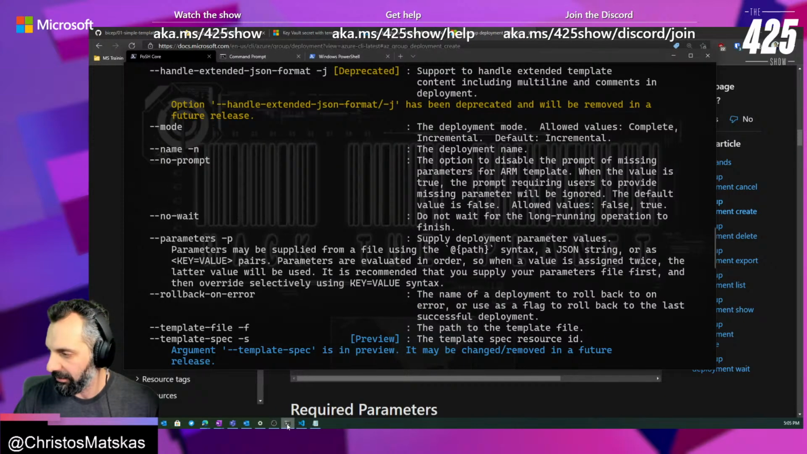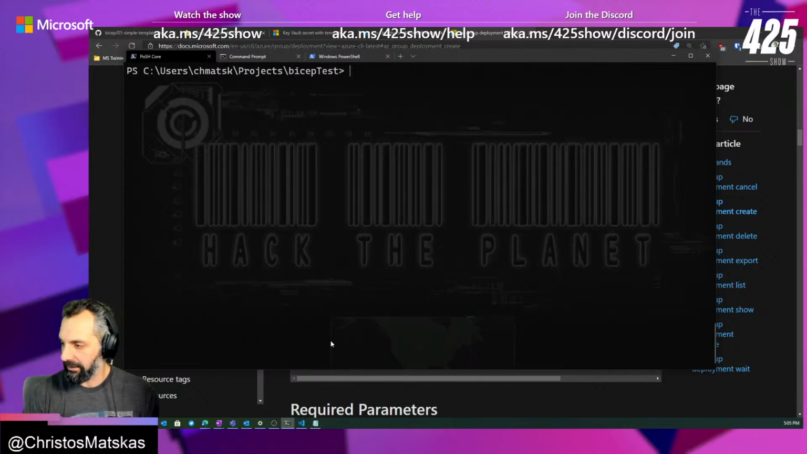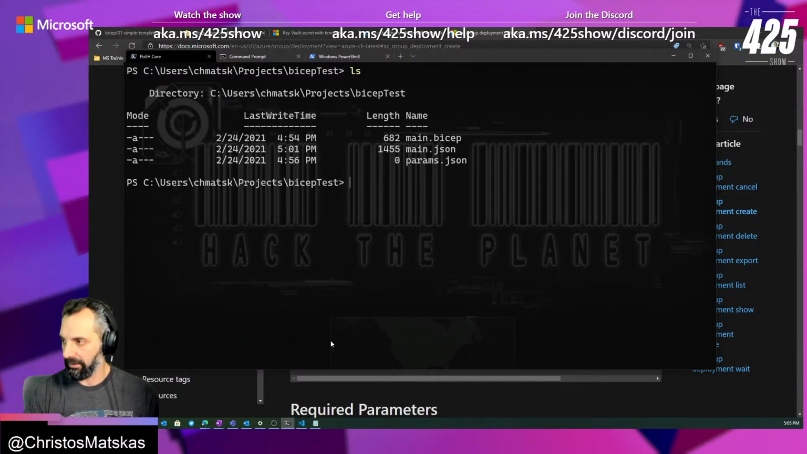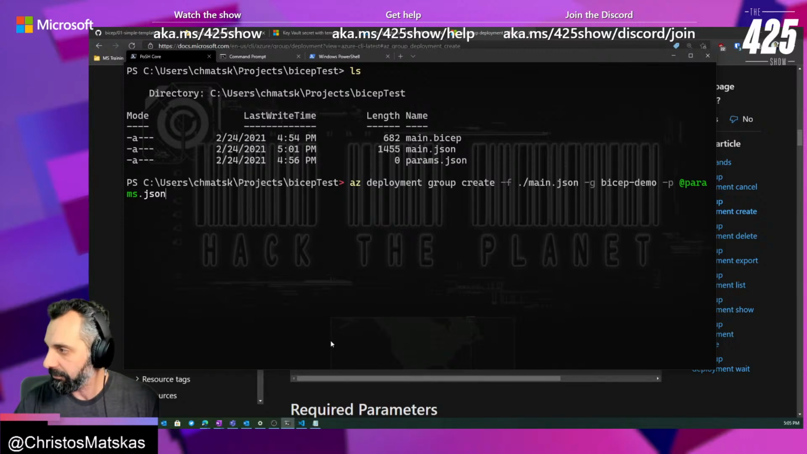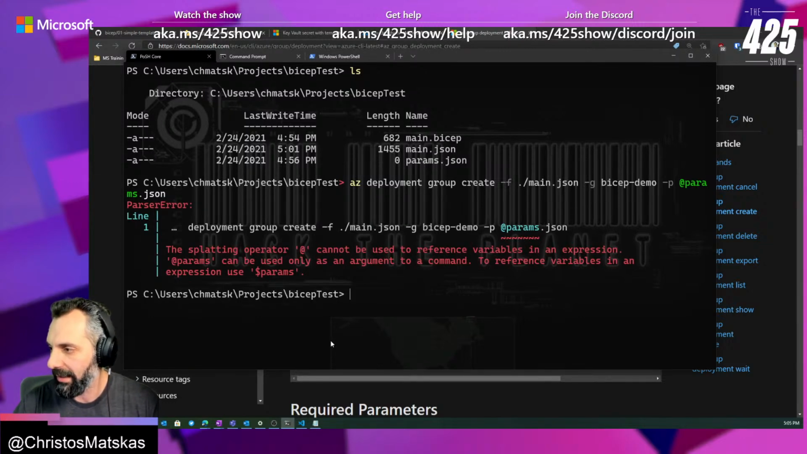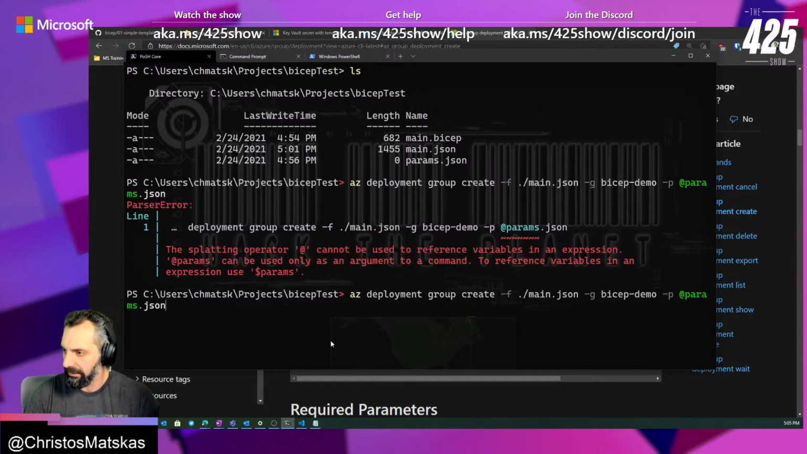Okay, so let's go back into the terminal. CLS and then ls. Okay, so now we want to do this, and then we want to pass -p at params.json. It is the moment of truth, ladies and gentlemen. And it was at this point. Ah, what? Deployment create -f parameters.json. What is it not liking?